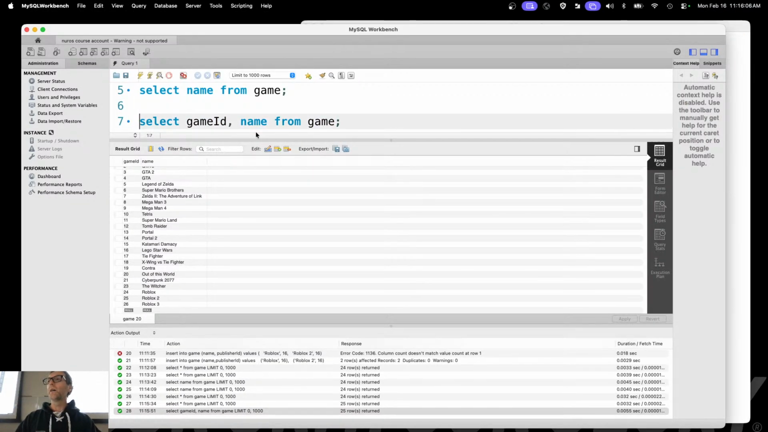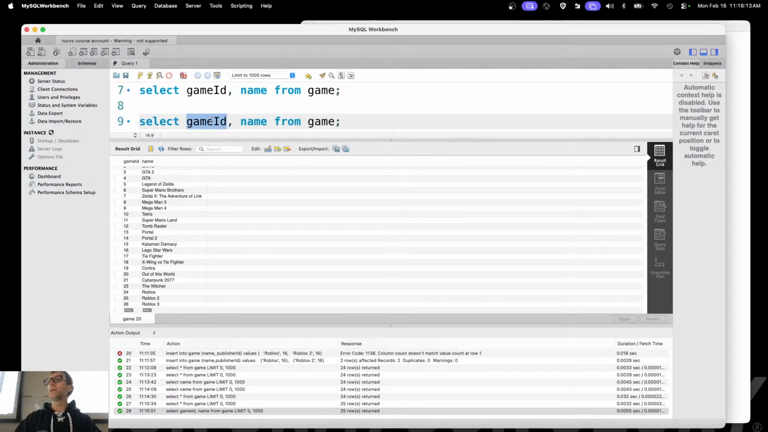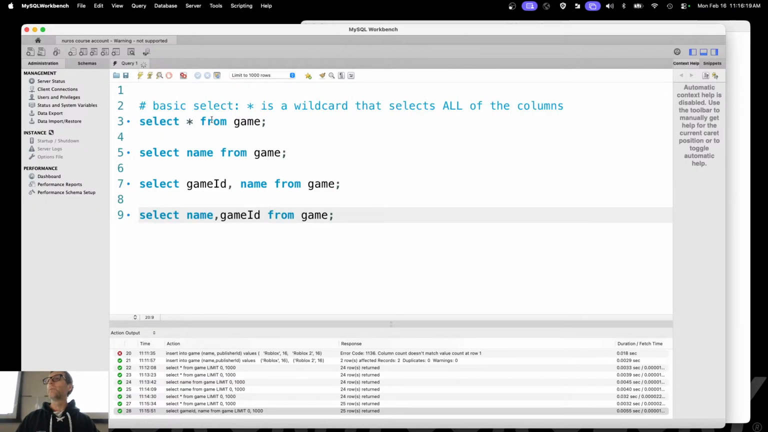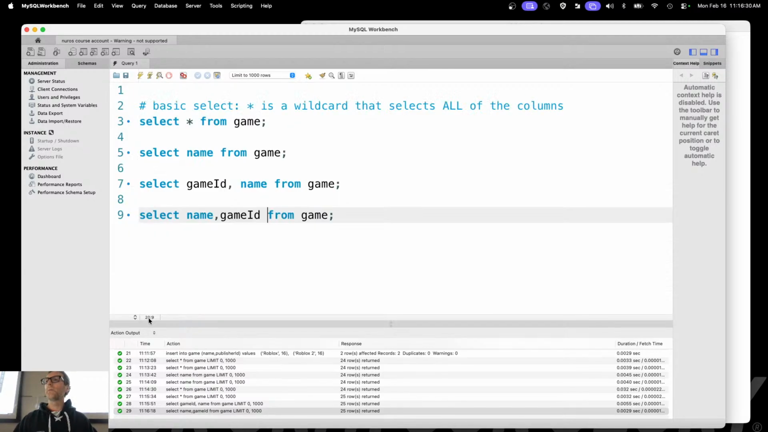Because columns are unordered basically. So if I said, nope, I don't want to save it. I want the name and then the game ID, right? From game. And it'll switch them around. But that doesn't matter because the order of columns doesn't really matter in SQL. Okay? All right, there are a couple of other modifiers that we can do really quick here.